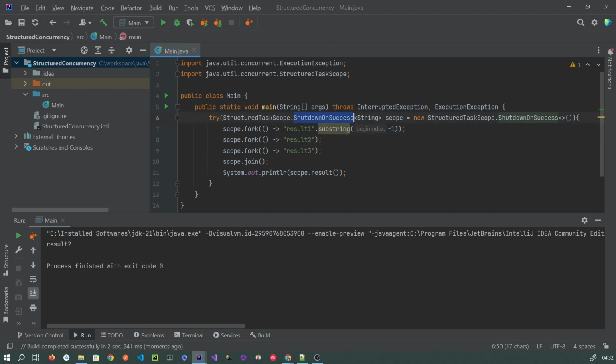So this is shutdown on success, which says that this will get shut down as soon as there is one successful result. It will not execute the third process; it will exit from here only. And if I remove this, then it will execute just one task, and it will immediately shut down, because we have found the first successful task.